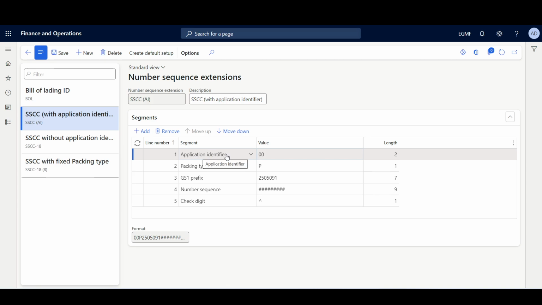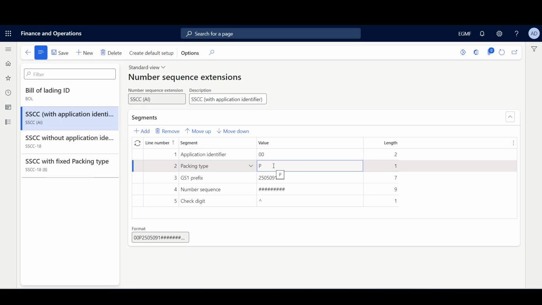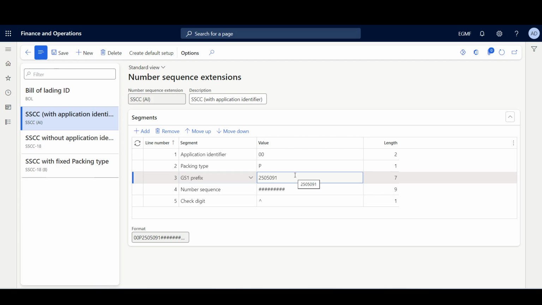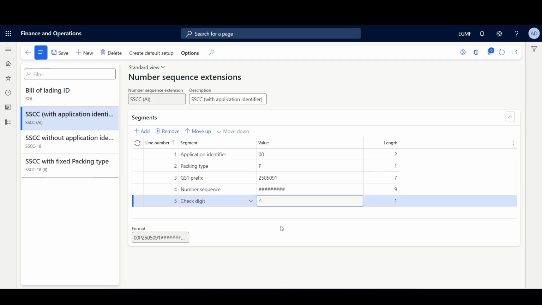So here we can see the application identifier is 00. Then we have the packing type P. P will be replaced as per the digit that's specified in the unit sequence group. Then here we have the GS1 prefix that is retrieved from the warehouse management parameters. Then here we have the number sequence. I'll keep the number sequence 9. Then we have the check digit that will be calculated automatically. When you're finished, just click save.